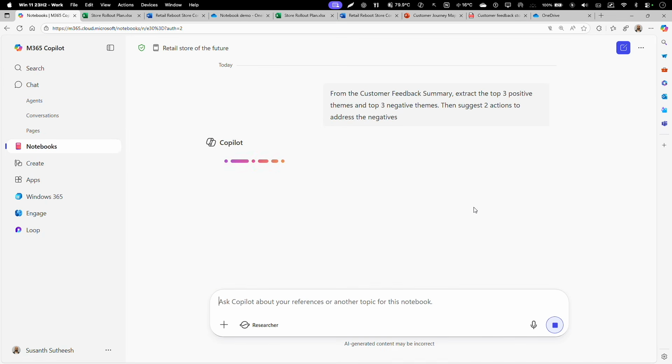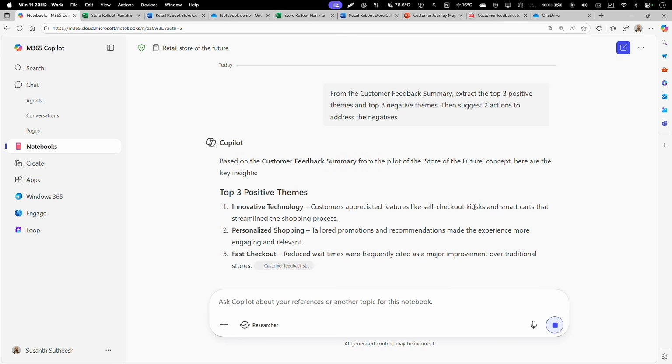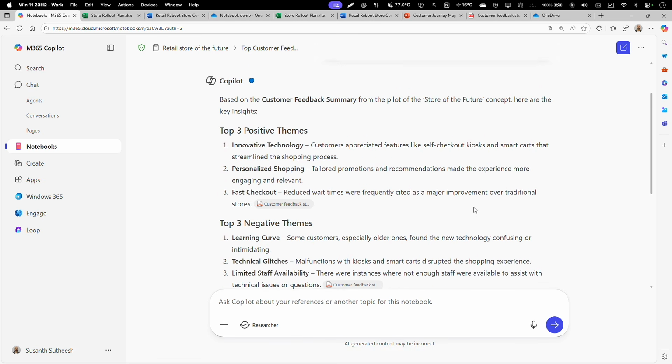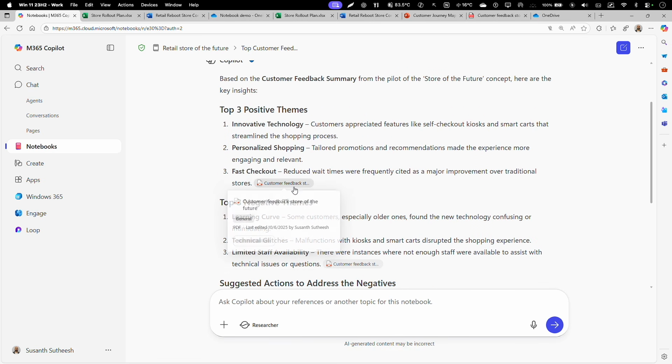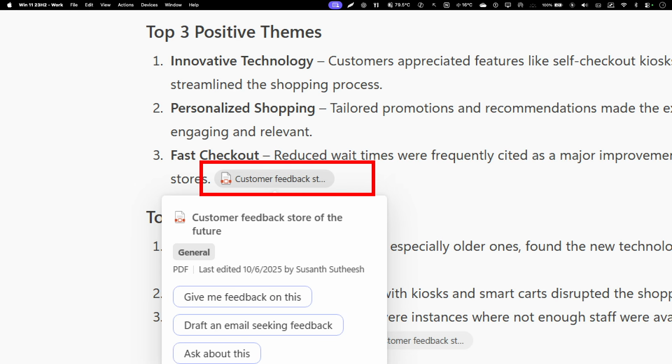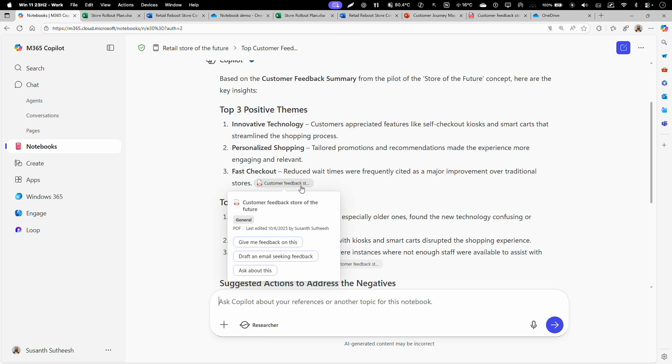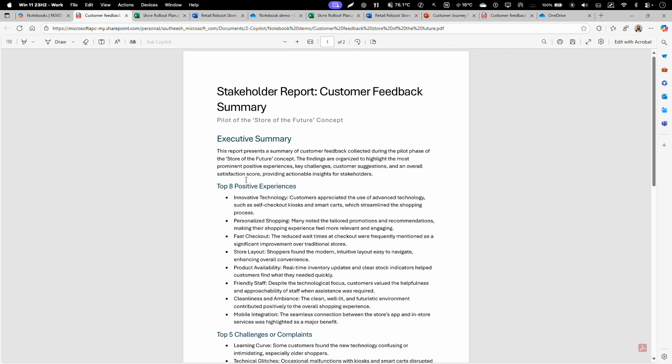This time when you look at the response, it is going to be picked from the right document, and it is going to be very relevant to the customer feedback from that particular document. So we got top 3 positive themes and negative themes. If you look at the document, it is pulling from that PDF file we just now uploaded. So it is pretty fast, so immediately you're getting value. I just now uploaded the document, and when you ask a question, it is going to immediately pull the data from that particular PDF file.